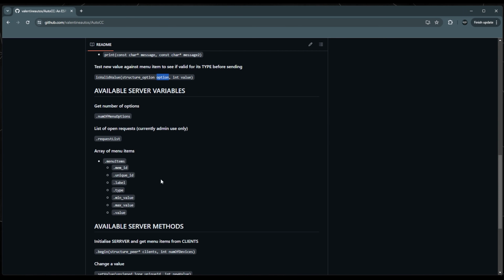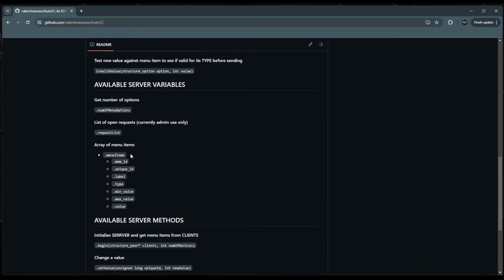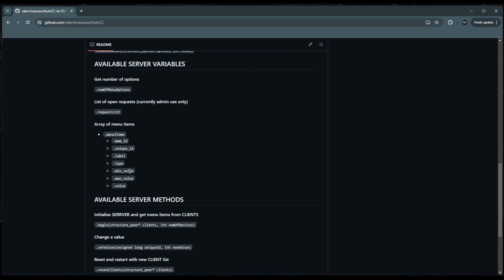And then this is just showing some of the stuff. So for example, if we're on a server, when we have the library plugged in, we can access a number of menu options, which will tell us how many items we're controlling over all of the devices. A request list, we'll get to that, and the menu items themselves. So this .menuItems is an array we can loop through and pull out all of the information that we need to build a UI.